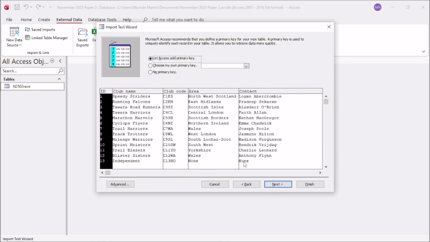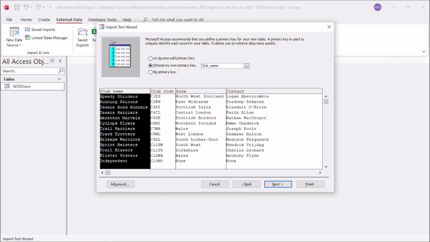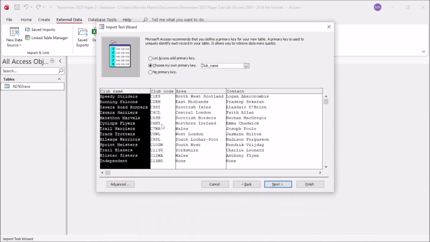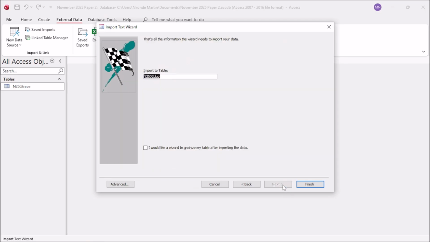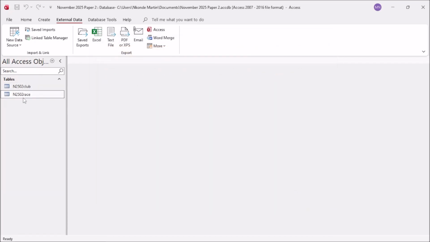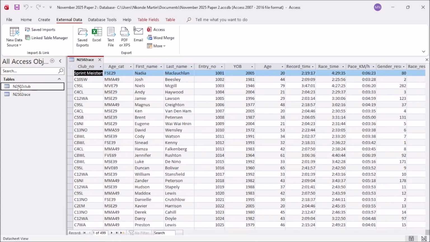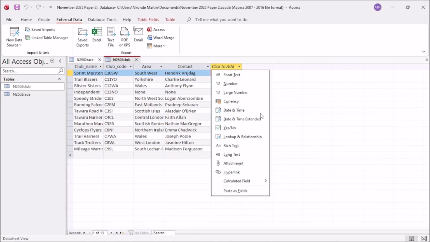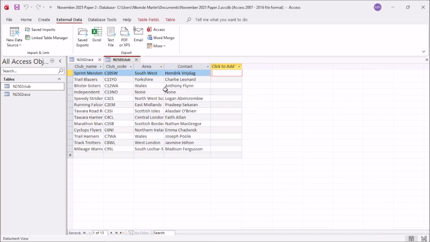So just click on next, and then choose the primary key. Which primary key should we use? It's saying set club code as the primary key. So club code, primary key, you go to next, and you finish. As you can see, I haven't recorded any error here, so I just need to close that, and that is successfully done. Okay, so that is successfully done.